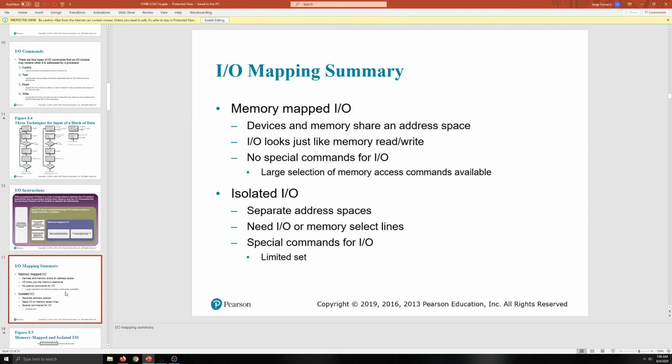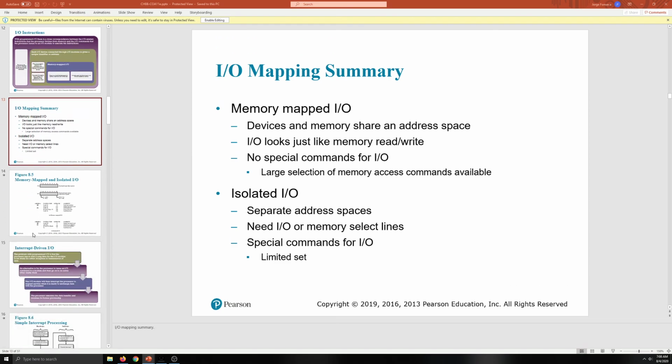And there's also isolated I/O in which they have special addresses that are for the I/O device. So yes, that's the other side of the coin. That's pretty useful to know. Is there a picture of all three techniques compared?